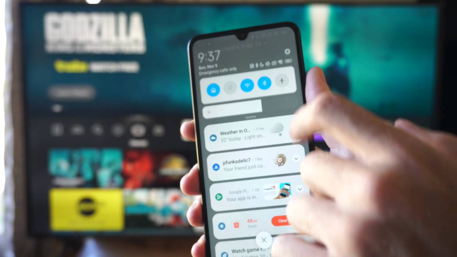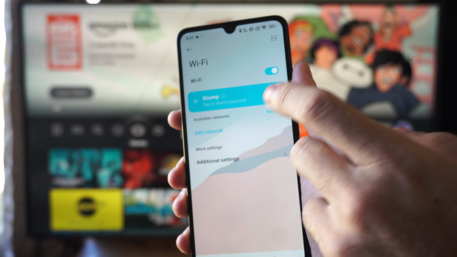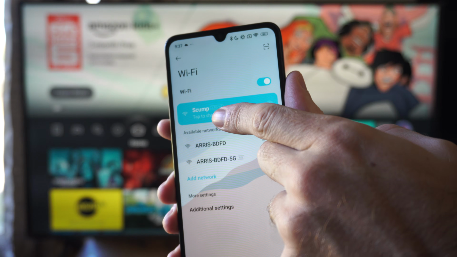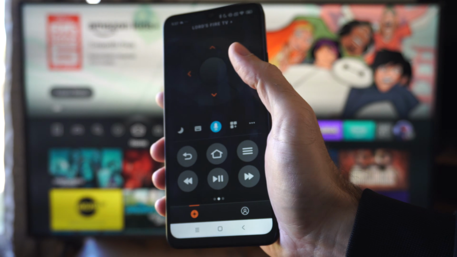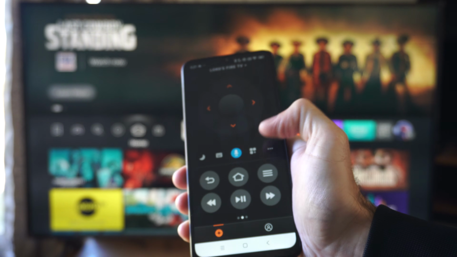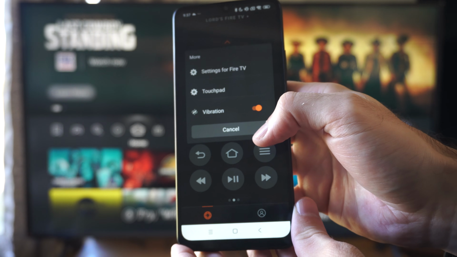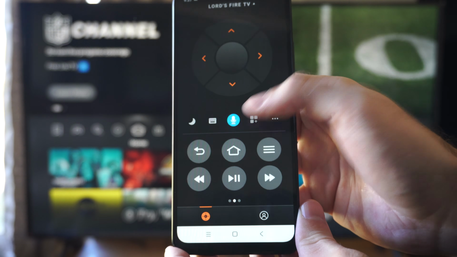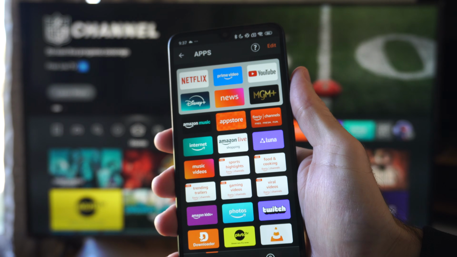Make sure you're connected to the same Wi-Fi network though. So if you have your Fire TV up, just make sure you're connected to the same network right there. And we can control everything just from our phone. We got a keyboard, we got a microphone on here. I'm not sure what this is. This is the three little dots thing. Touchpad vibration, okay. So we can just go to this little box right here, and then we can start launching different applications through here.